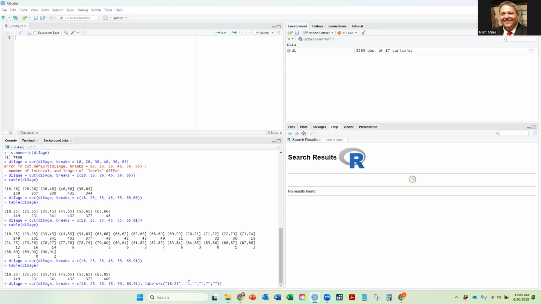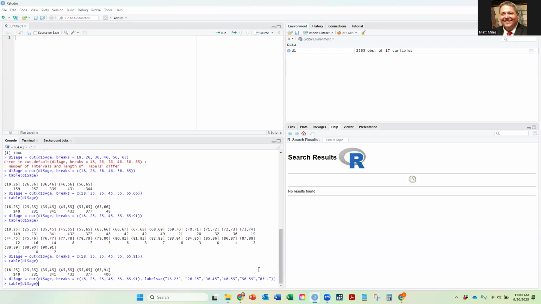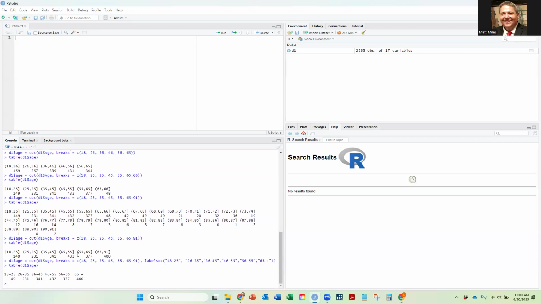Okay, so this is going to be 26 to 35, and this is going to be 36 to 45, and this is going to be 46 to 55, and this is going to be 56 to 65, and then this is going to be 65 plus. And now if I do that table again, now I've got my categories. And then all I do is I create the factor.